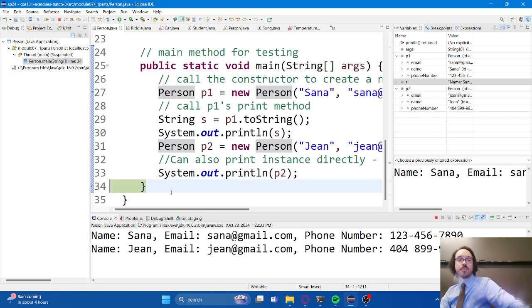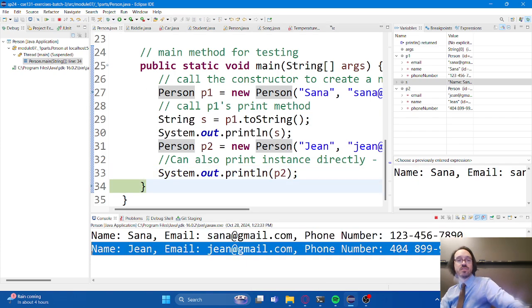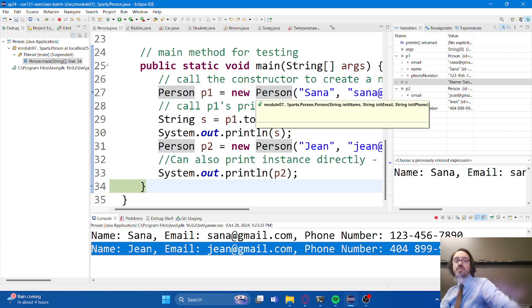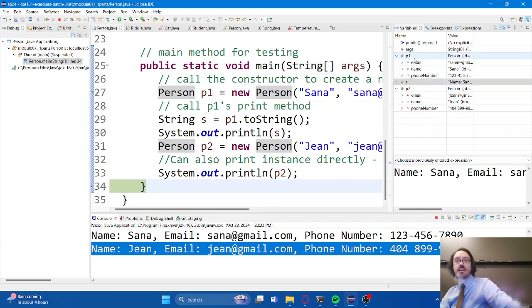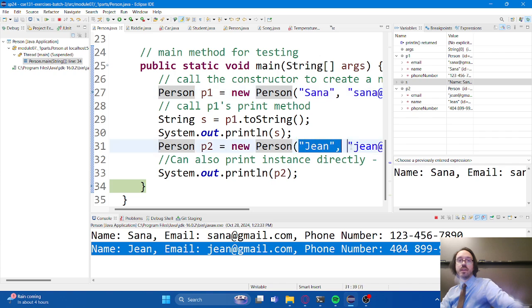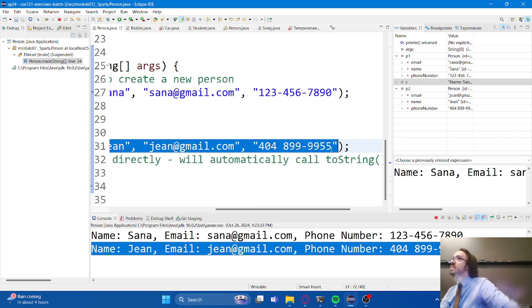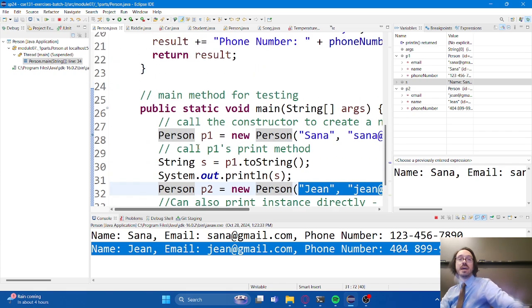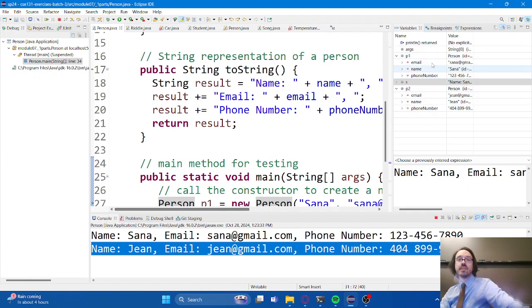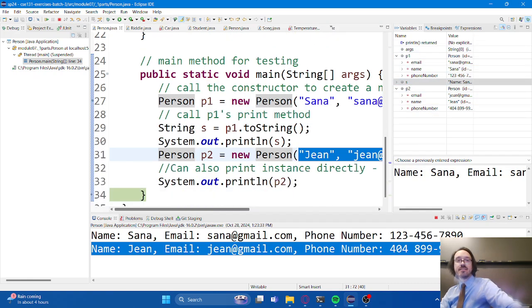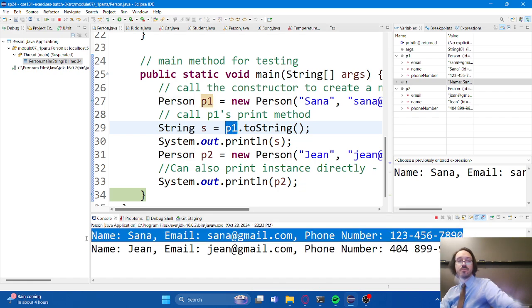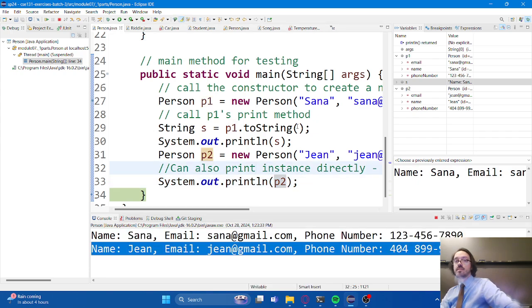So once we step through there, we'll see that it automatically calls toString and just prints out the result from that object. But notice that P1 remembers the information that we passed in when we constructed P1, and P2 remembers the information that we passed in when we constructed P2. And when we call the toString method, it creates the string depending on which instance is using that method. Here we call it on P1, so it creates this version of the string. Here we use it with P2, so it creates this version of the string.